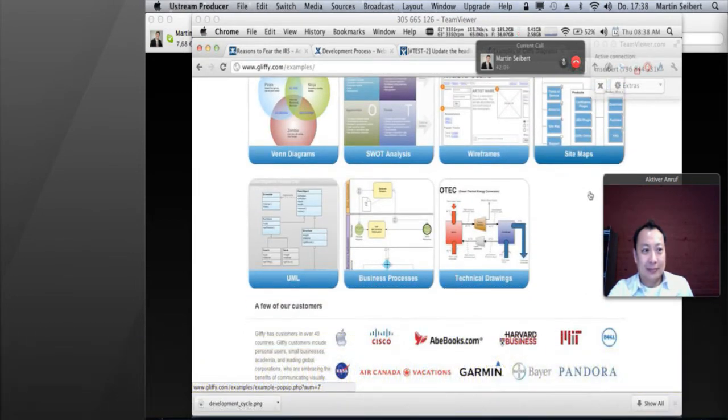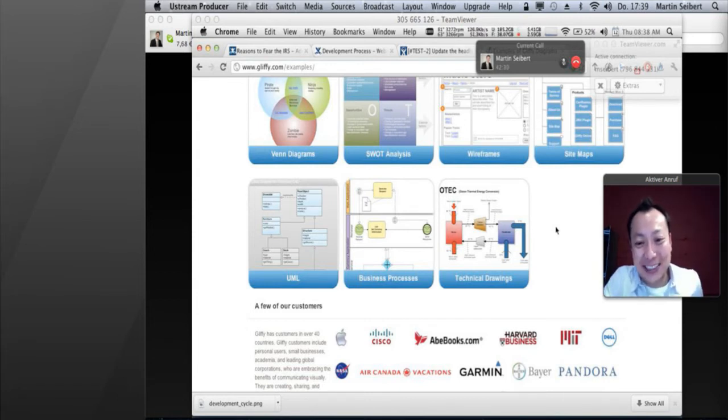UML, okay, so we had a question about this: business processes, technical drawings. Which could be just a plan of a, what is it, OTAC? It's just a machine or something, right? Actually, I think it was an undergrad project of one of our founders, Clint Dixon. He was a mechanical engineer in his prior life, so he produced this diagram using Gliffy. Oh, okay.